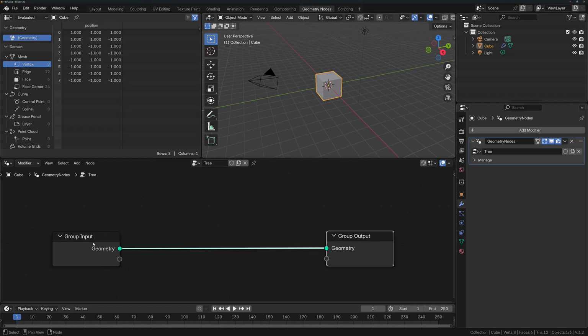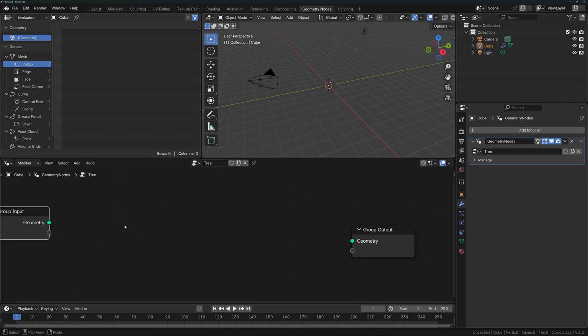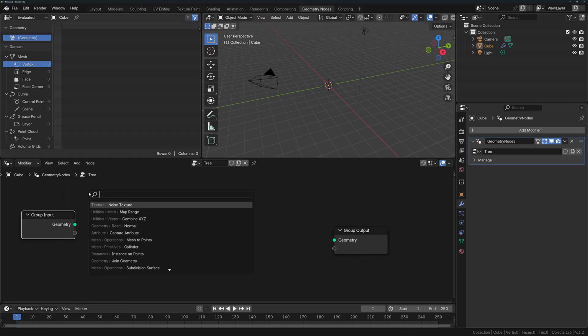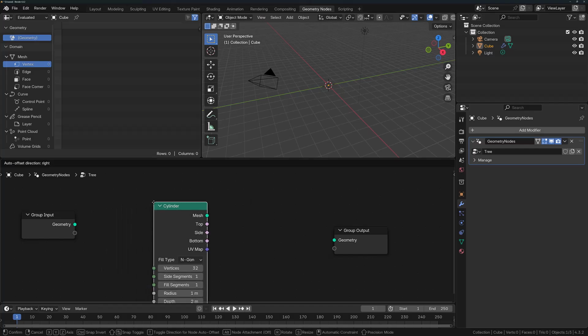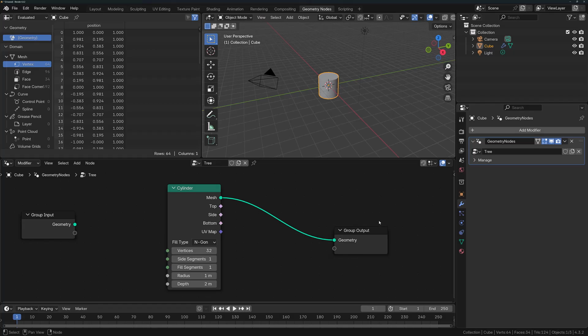We can replace our group input if we want with another mesh primitive by simply detaching the group input and then holding Shift and pressing A to bring up the add menu. Now I'm going to search for cylinder. We can see it's under mesh primitives, so we're going to go cylinder, place it in, and connect the mesh output to the group output.